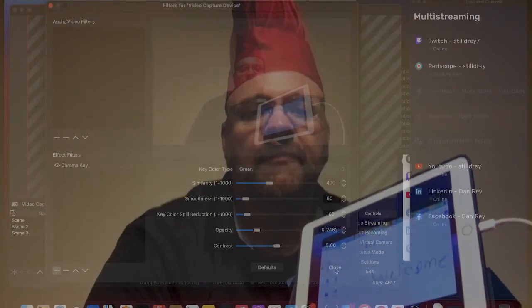Filters. I think I'm grabbing the wrong layer here. Video capture. Filters. Add a filter. Chroma key. And then make that opaque. There we go. Now you can see both me, my video, and OBS behind my video here.